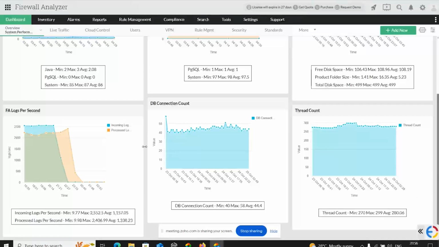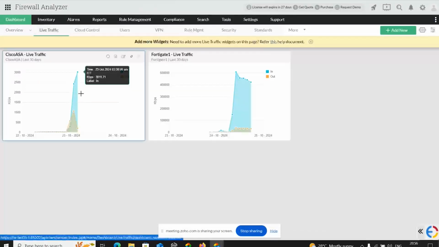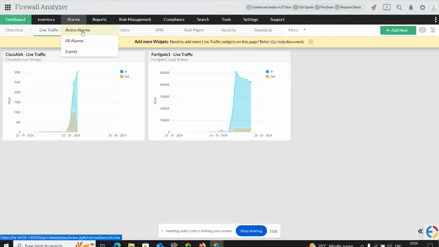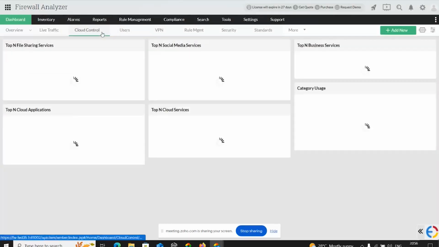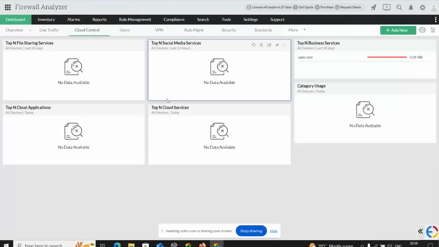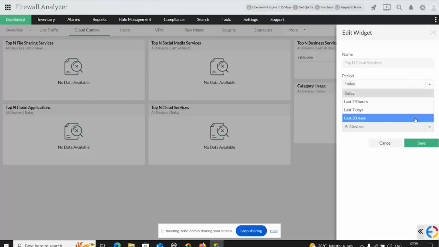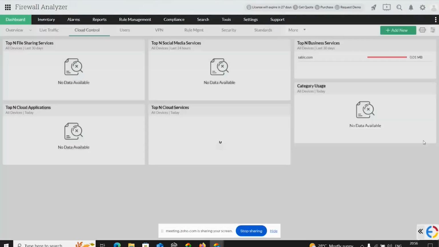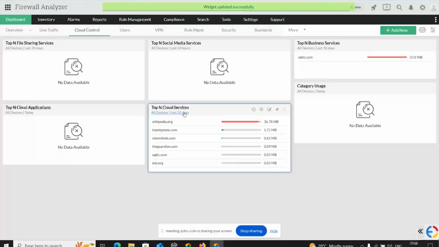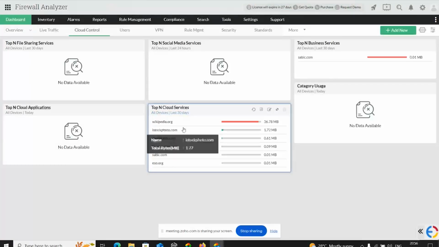In addition to these two overview reports, we also have a live traffic report. This displays real-time traffic data from individual firewalls. You can also find a cloud control report. This will show the usage of multiple platforms like social media, business services, and other cloud applications. You can always change the time frame. Let's see if we have data in here. Yes. So once you change the time, you will be populated with the data.